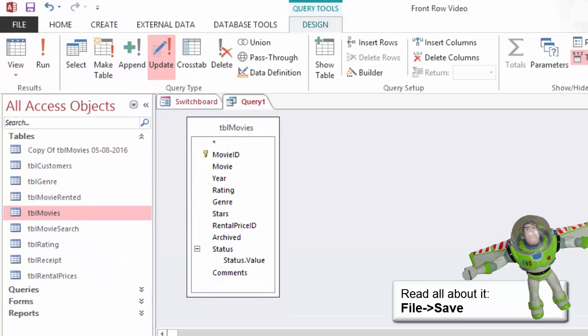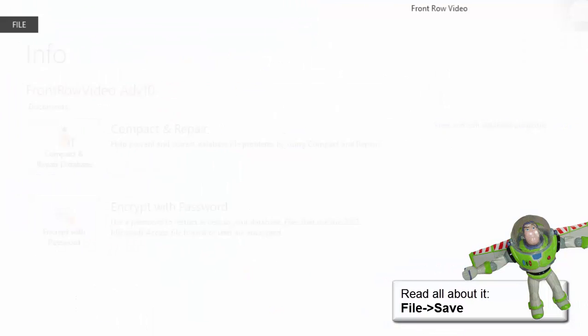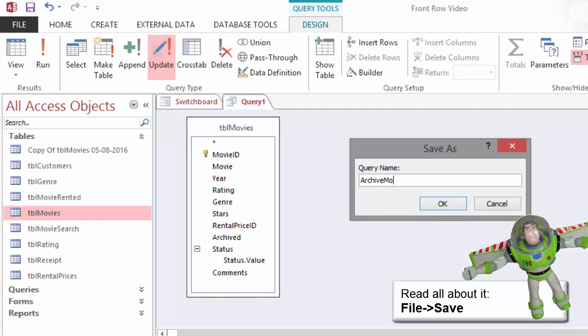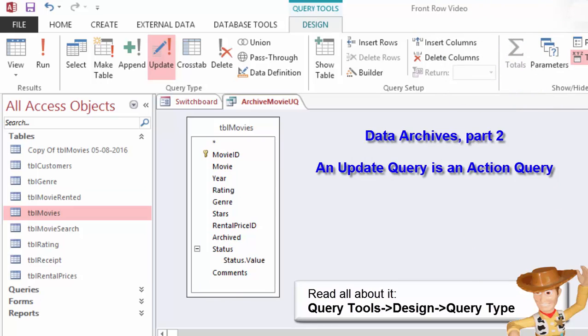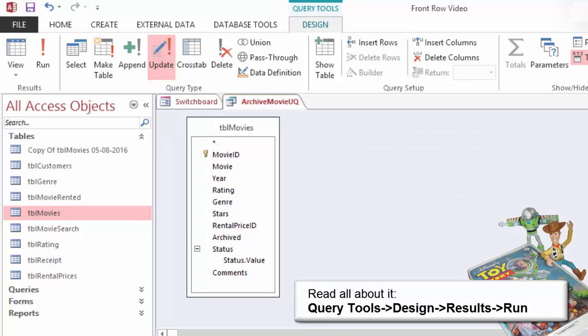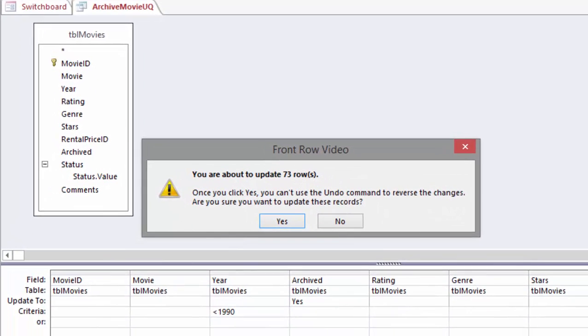Enter the update value. Go to the field Archive and change the update to Yes. Better do this first. Save the query. Go to File, Save. When you are prompted, please enter the name Archive Movie UQ, where UQ means Update Query. Keep going. An update query is an action query. When you run the update query, you'll be notified that this action will change the record and that there is no undo. Run the update query. Go to Query Tools, Design, Results, Run. What do you see? This query will update 73 rows in Table Movies. That number matches the one we saw when we tested the query as a select query. We are ready. Click Yes to run the update.